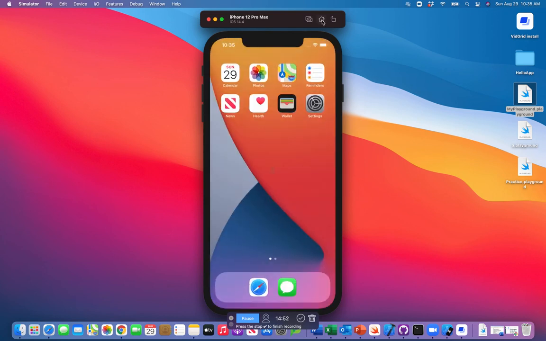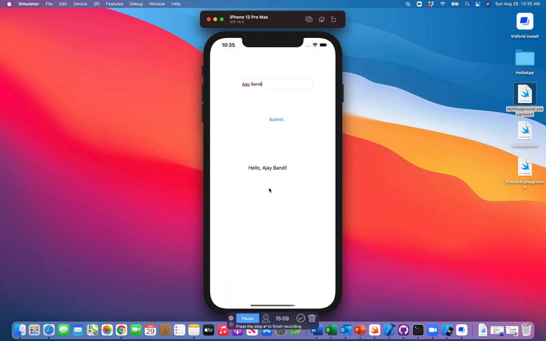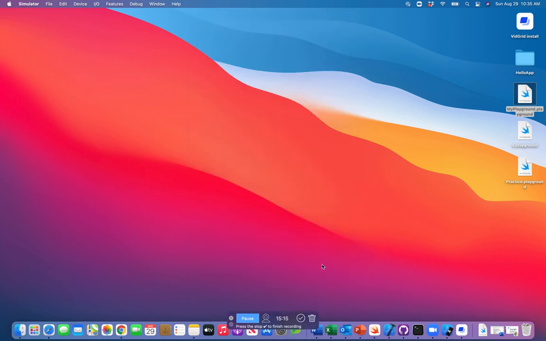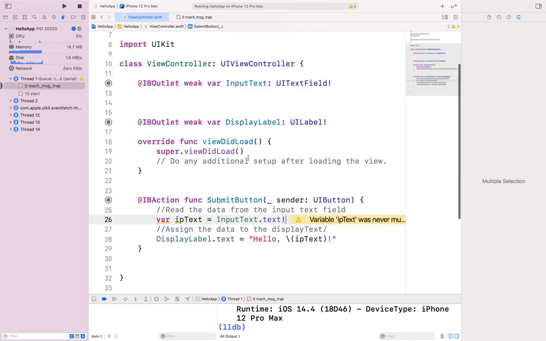This is a simulator that you would be able to see. Here I have deployed several apps on iPhone 12 Max. So our app is Hello app. I have Hello app 2, hi app and all that stuff. I'm not sure which, yeah, this one is my app right now. This is a simple app.